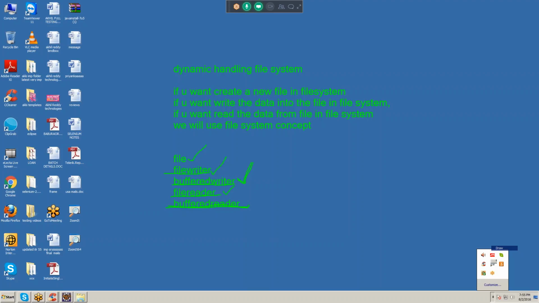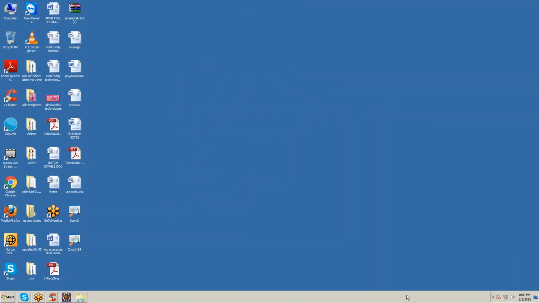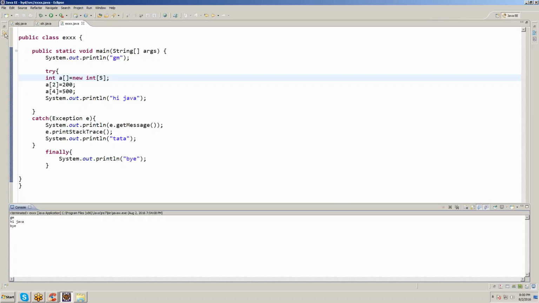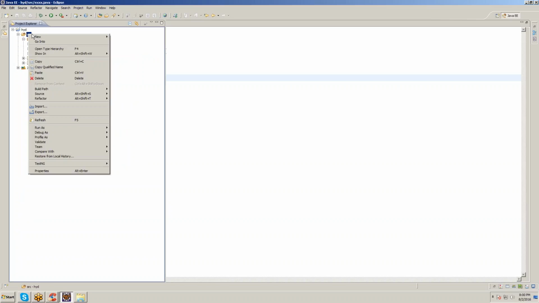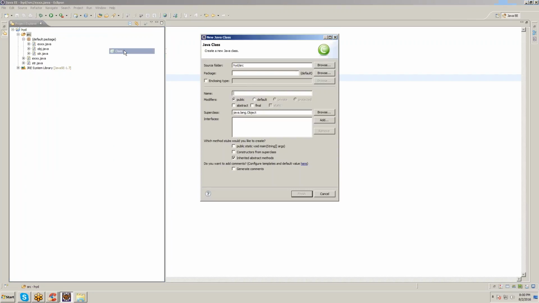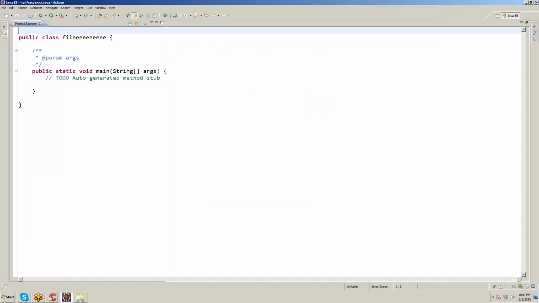So how we can create, how we can write, how we can read. Now we can discuss. We can create a new file, write the data into the file, and read the data from the file. We will use the file system concept. Go to SRC, take the new class. Class name is file. Take care of the spelling mistake, already file is a predefined class. Keep the mark public static void main. Click on finish.